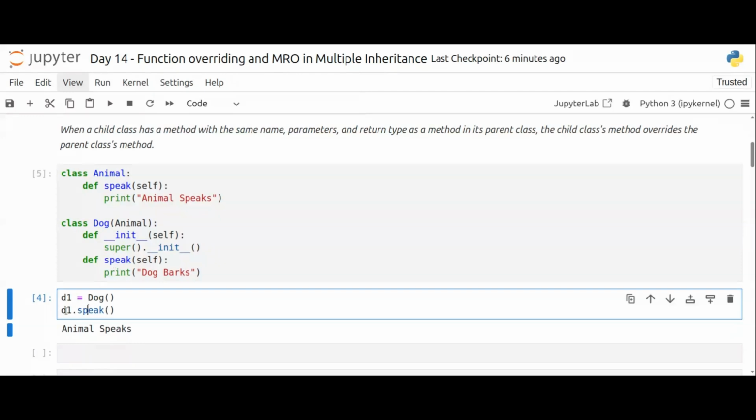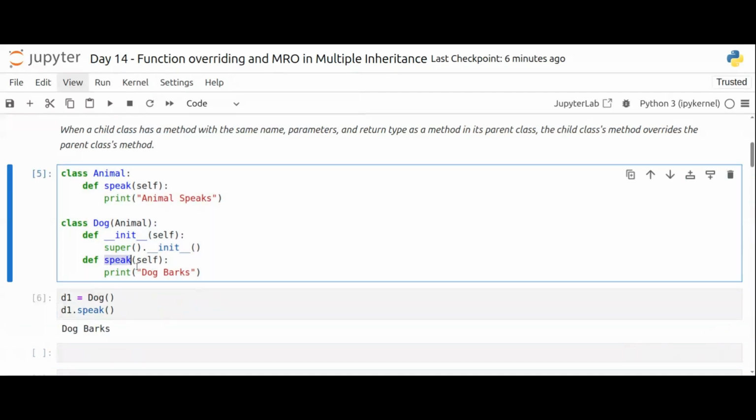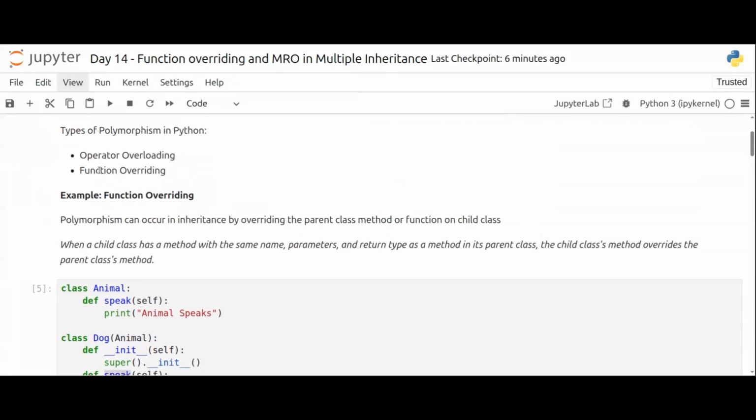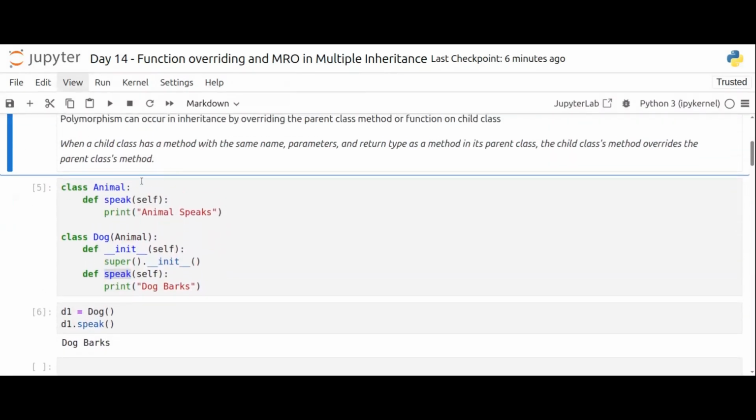I'm calling that speak method using the d1 object, a Dog object. In this case, it will call the child class method because the child class method overrides the parent class method. If child and parent have the same method name, the child class method is always called first. So d1.speak called this speak method instead of the parent class method. This is one example of function overriding. We are overriding the parent class method inside the child class.